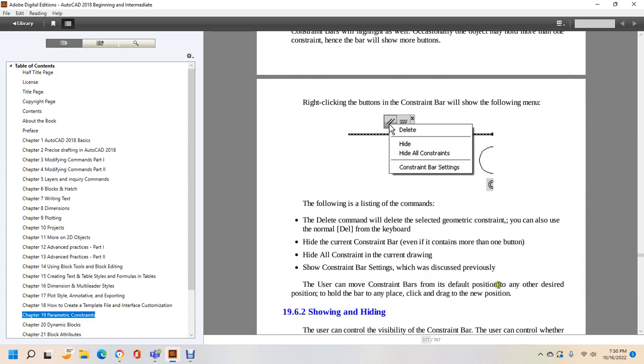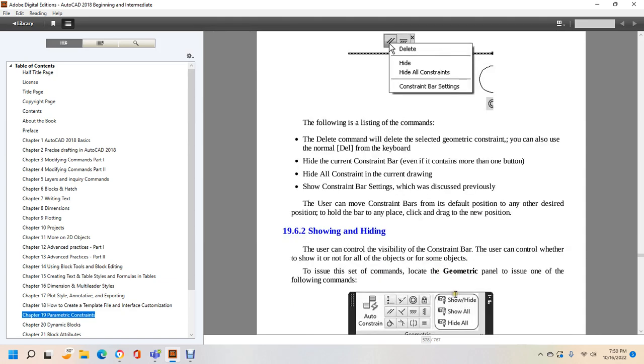The user can move the constraint bar from the default position to any desired position. Hold any bar and click and drag it to a new position.